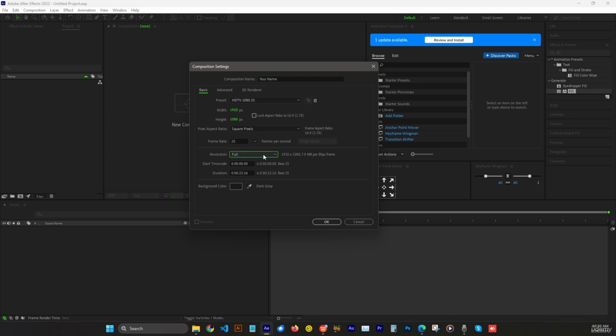And for the resolution, we can either leave that at full or third. That depends on the performance of your computer. And for the start time code and the duration, just leave that at 0, right? The duration is important, but it depends on the length of time you want to set for your entire video. In this case, I don't think that's necessary, but if there's any need to adjust this along the process, we can do that while we're working.